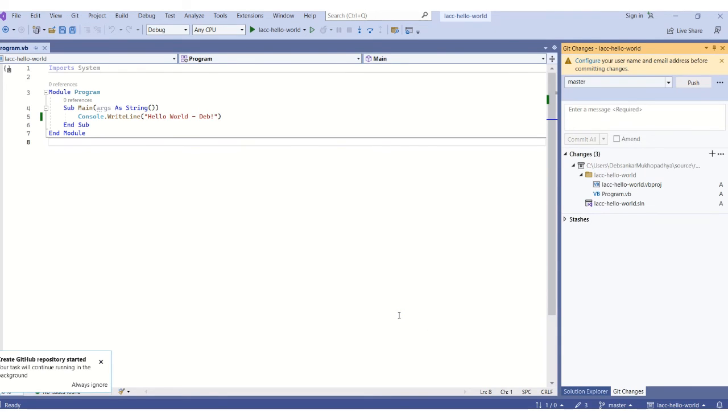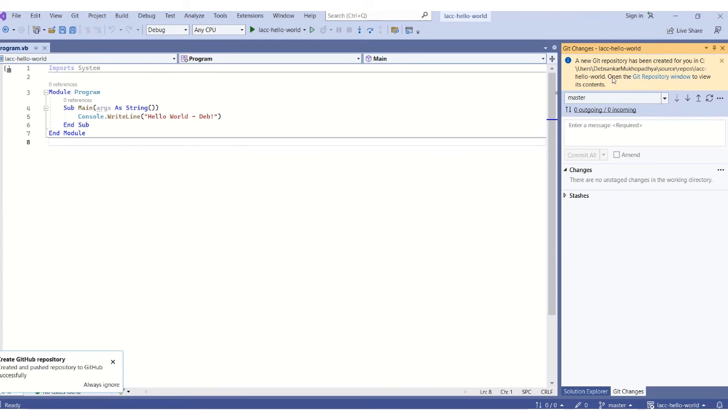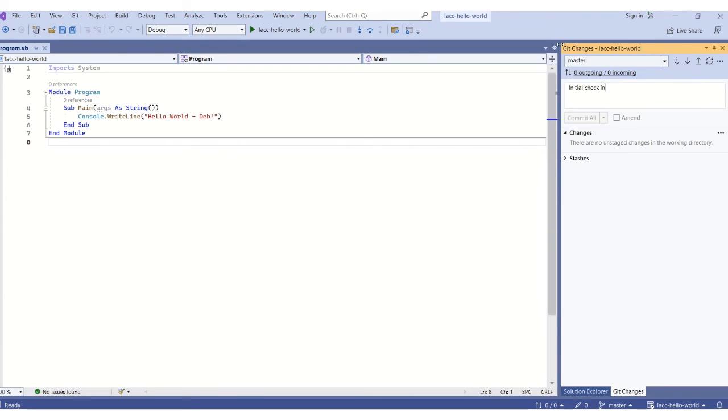So it is doing that. It has done it. Now it staged all the commitments. Now you should create a message. You can write initial check-in. This is a sample message here. We are focusing on this pane, initial check-in, and this is the master branch.